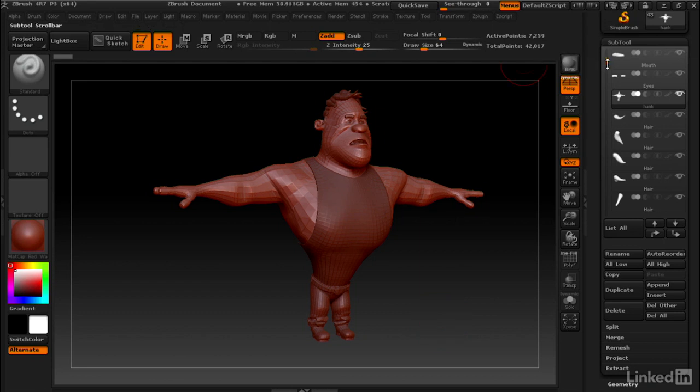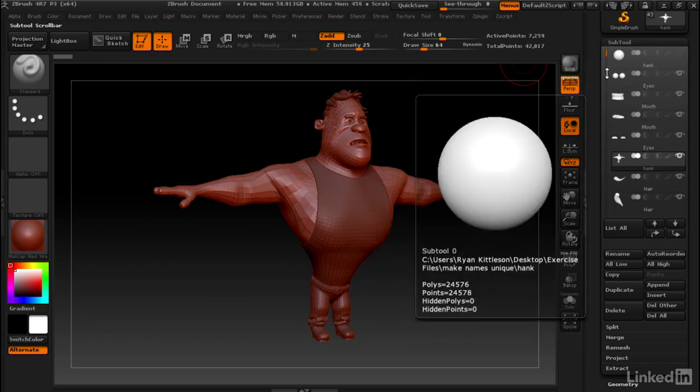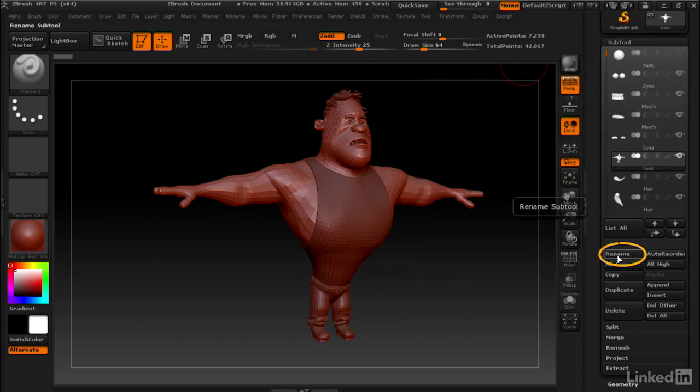So let's go to one of these subtools that has a duplicate name. For example, the main body here is called Hank, but so is our dummy object at the top. So what I can do is just click on rename, and I'm going to type in body. I have the rename button set to the hotkey Alt-N because I use it all the time, but that's just my preference. You can change it to that or not. Now this button is really useful if you just want to rename one subtool.